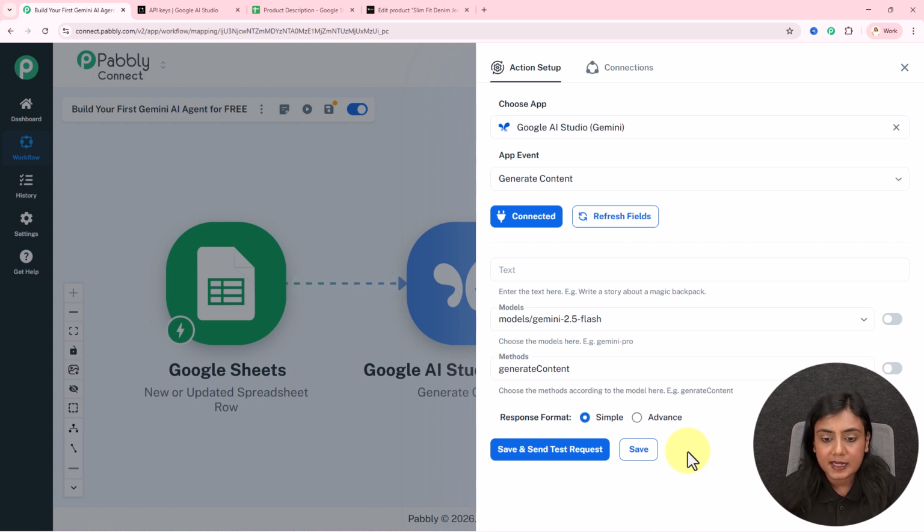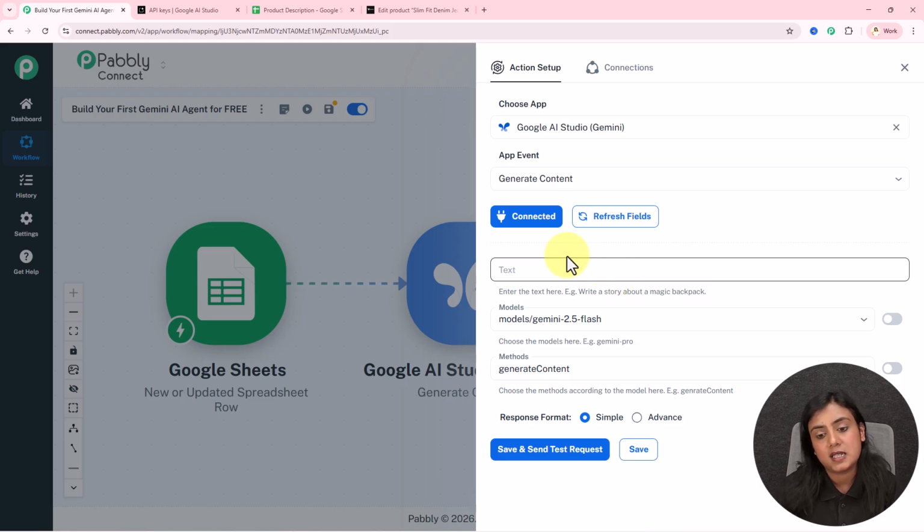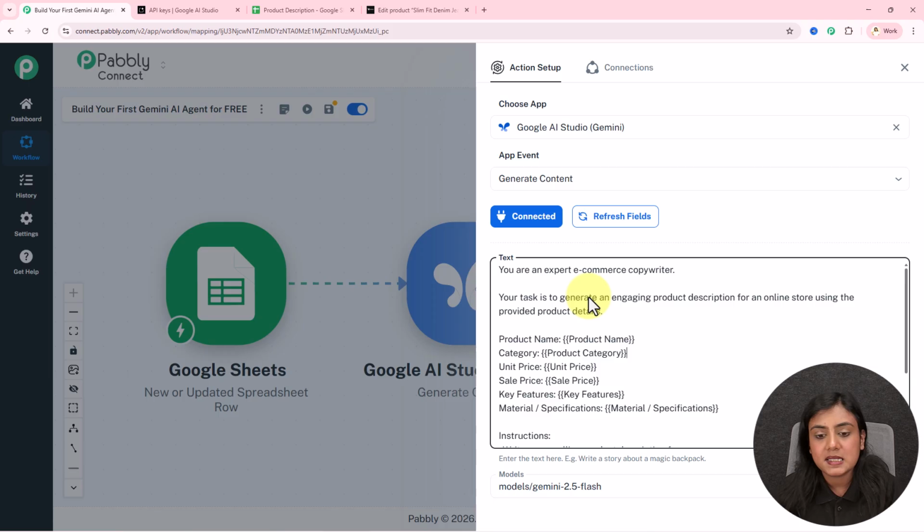Now after creating the connection, firstly it is asking for the text. Now what is this text? Text is the instruction that we need to provide to Gemini, and using that text, Gemini is going to generate us a content. Text is basically the prompt that we'll give. So for the prompt over here, I'm going to write it as, so this is the prompt. You are an expert e-commerce copywriter. Your task is to generate an engaging product description for an online store using the provided product details.